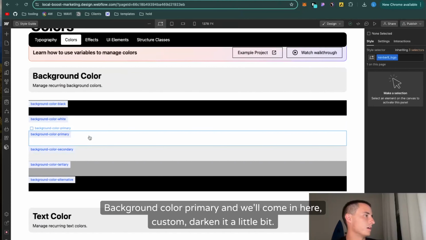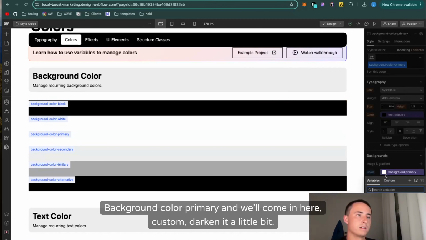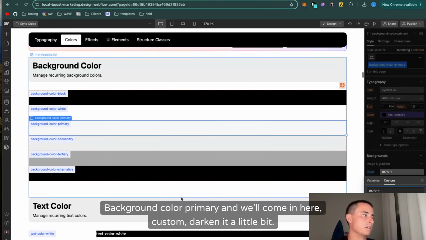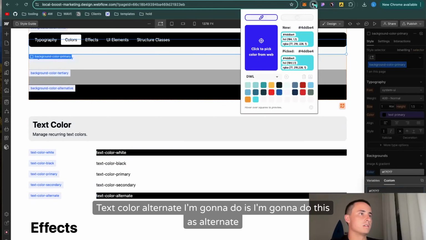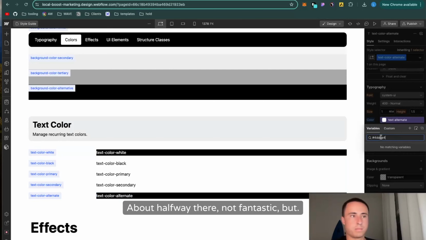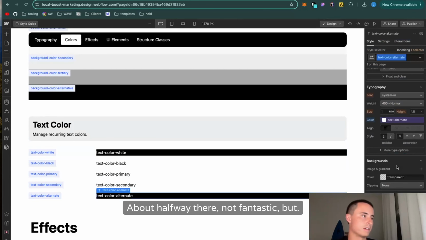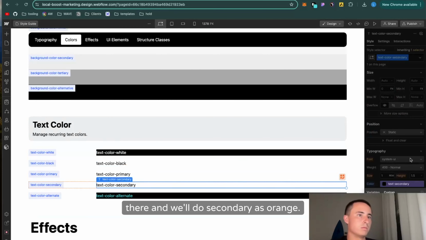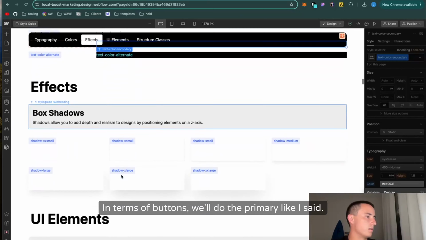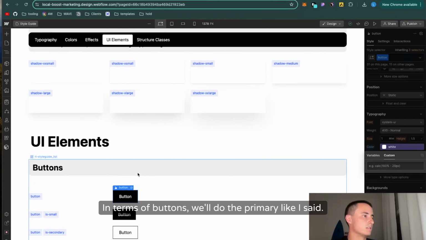Background color primary, and we'll come in here, custom, darken it a little bit. Text color alternate. I'm gonna do this as alternate. Where is this at? Yep, are we on time? About halfway there, not fantastic, but there. And we'll do secondary as orange. Cool. In terms of buttons, we'll do the primary, like I said.